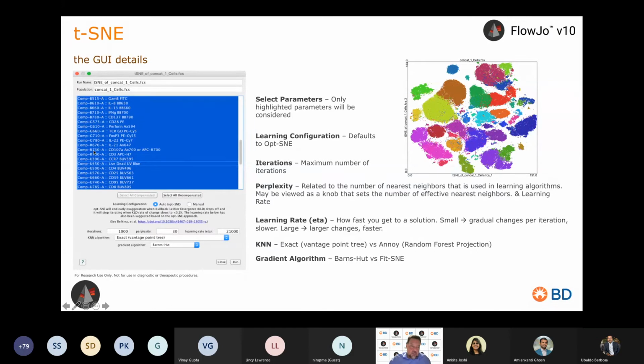So once you've selected your parameters, and I would recommend always using compensated parameters here, of course, you can just go ahead and press run. And the default here in our native t-SNE module is to use the auto opt-SNE algorithm. And this opt-SNE algorithm vastly improves the resolution of these islands when you're looking at multi-million event t-SNEs.